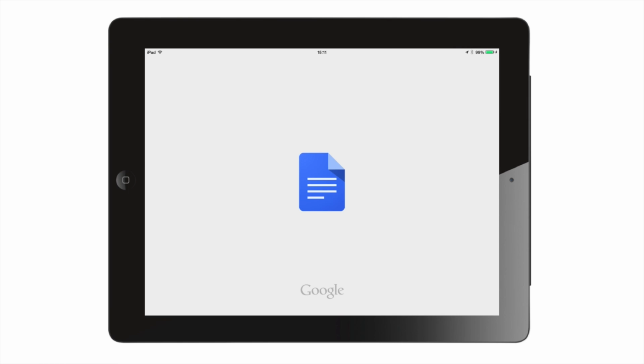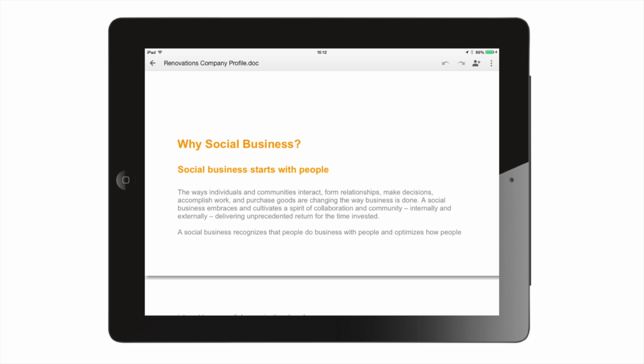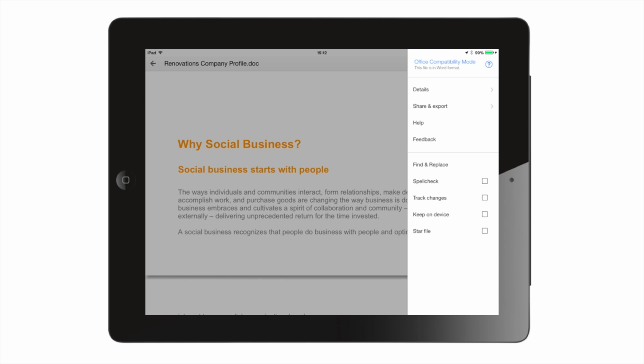When I open the file, I'm leaving the Google Drive application and I'm being rerouted to, in this case, the Google Docs application. Now I'm viewing the file and I can scroll, I can read it, and I have the option to share it, and I can see also the details like spell check, track changes, so that looks nice.